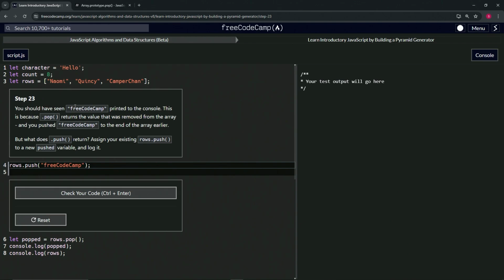So we should have seen freeCodeCamp printed in the console. We did. This is because the pop method returns the value that was removed from the array, and we pushed freeCodeCamp to the end of the array earlier. True. All right. But what does the push method return? Okay, now we're getting to it. We're going to assign our existing rows.push to a new pushed variable and log it. All right. So let's do that.